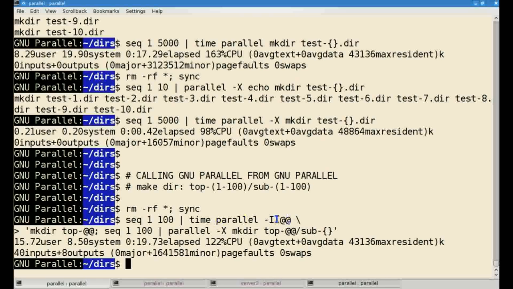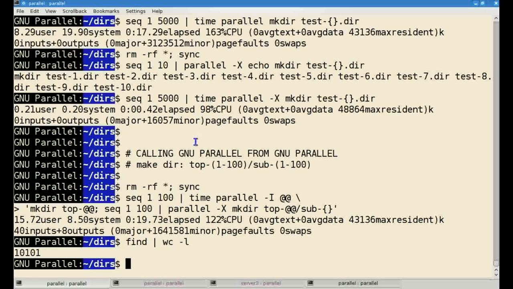And then this outer version of Parallel will do this. It'll make a directory, and it'll then give the numbers 1-100 to Parallel, which is another Parallel, which will then make 100 directories, and it'll do that by putting the 100 directories on a single line. And just to check that we actually have that, this one directory is the current directory, the 100 are the top directories, and the 10,000 are these.